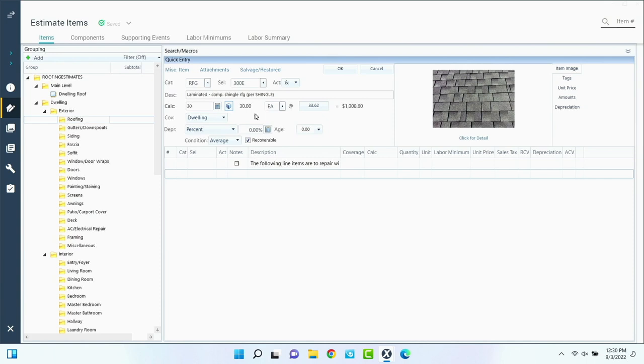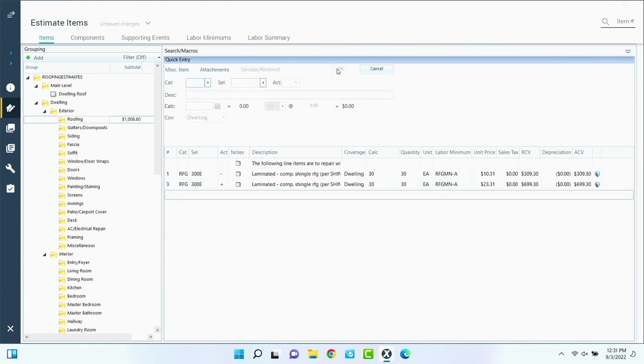You wanna make sure that you are coding the coverage to the building that this is on. If it's on the detached garage, you need to make sure all these say other structures. And then you're not gonna even touch the depreciation, right? So this is your most basic roof repair for just shingles.